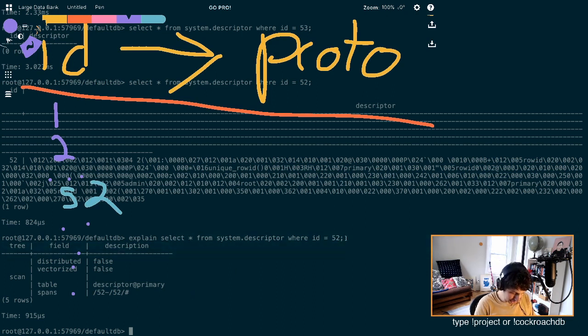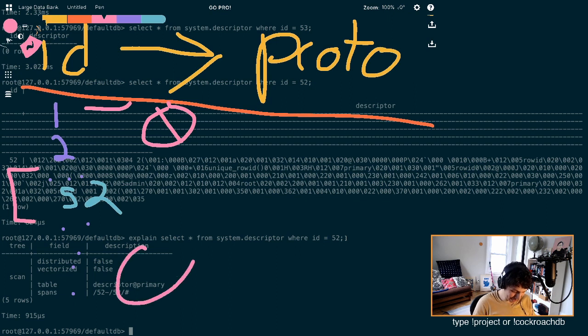equals 52, I can have the database just search for this part. It's very quick. Don't have to scan through this stuff. We're just gonna get this stuff, which is the dream. It is the dream. All right, I'm gonna move this away because it's now distracting.